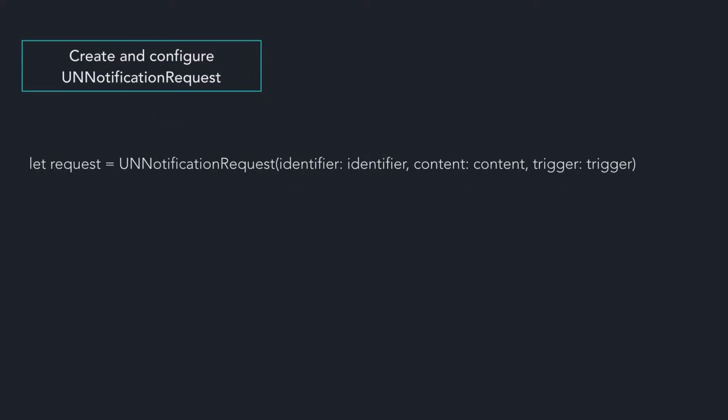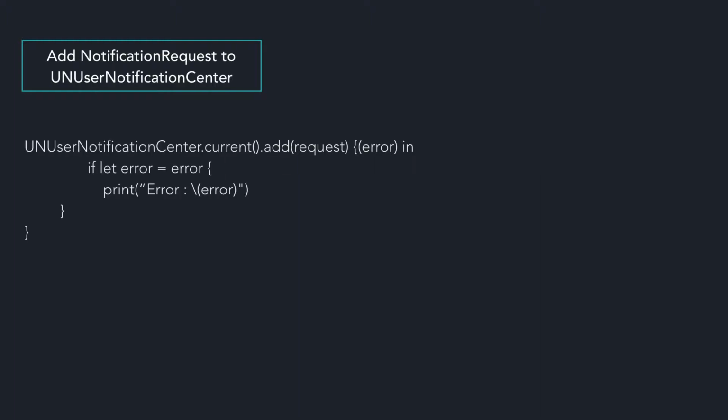A notification request object contains a notification content object with the contents of the notification and the notification trigger object that specifies the delivery conditions. You can ask Notification Center for pending and delivered requests. Finally, we can add our request to Notification Center.